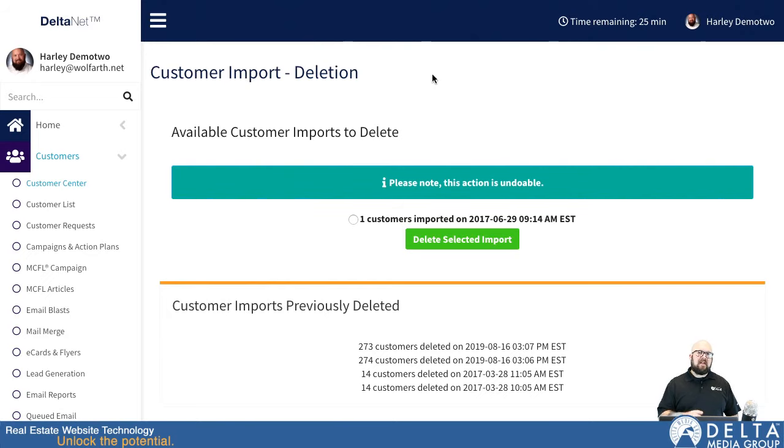Now again, this doesn't happen instantly. It depends on the size, but most of the time it'll happen pretty quickly. If it's an import of a couple hundred customers, it'll happen probably in a few minutes. If it's 10,000 customers, then it could take a little while. But that's all you have to do. You go here and you just select the import you want to delete, hit delete selected import, and then it'll run the process and get rid of them.